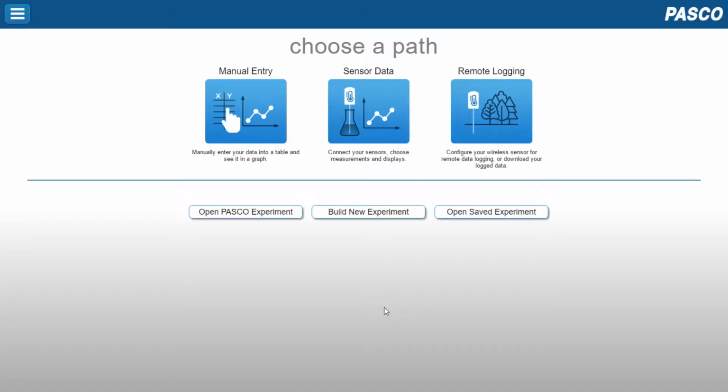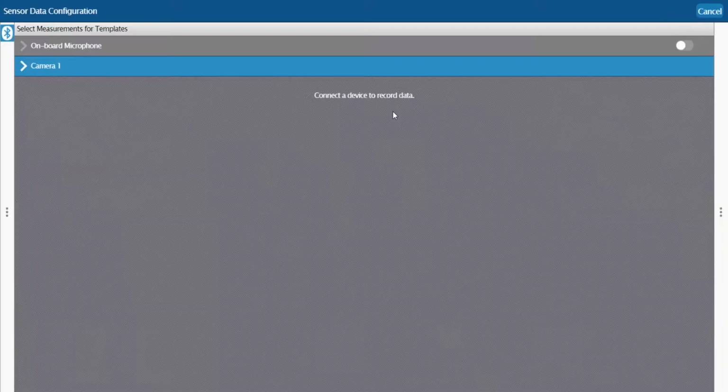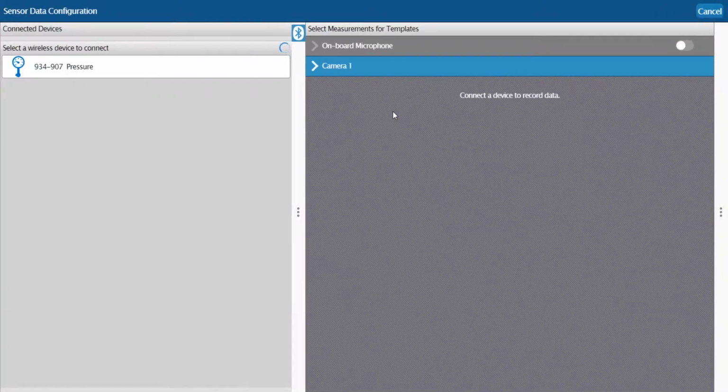How do I collect mixed data, such as manual entry and sensor data, in SPARKvue 4.0? For example, such as Boyle's Law. There are three methods. First, turn on your wireless pressure sensor. Choose the sensor data option located here. In the Connected Devices window, connect your wireless pressure sensor.